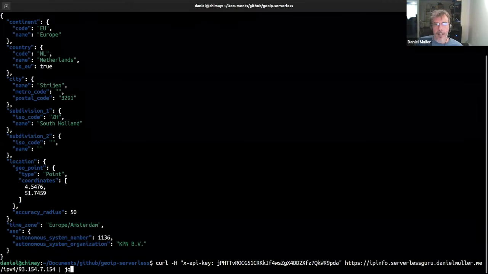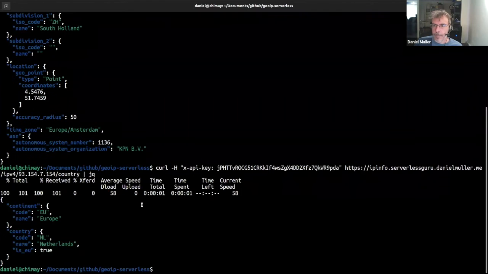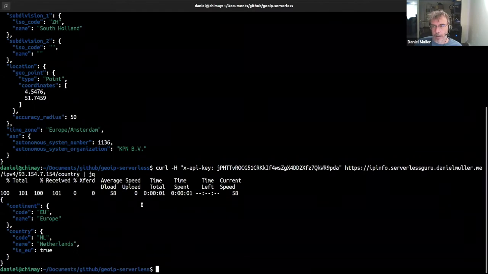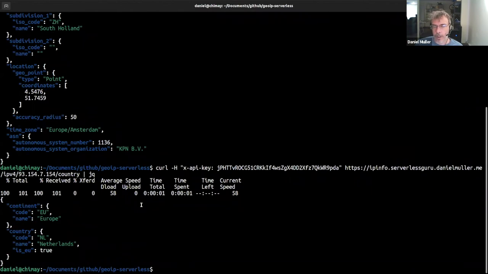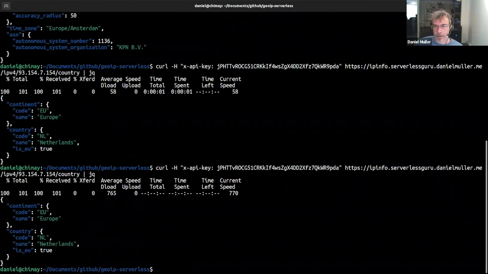And that's perhaps too much for our application. We just want the country. So if I do a /country, you've seen it took longer than the first one. The first one was already in the CloudFront cache. This one was a new request that I never made before, so it had to go back to API Gateway, Lambda, and S3 Select. And here I have only my country information, so continent and country. And if I do the same request again, it's now super fast.